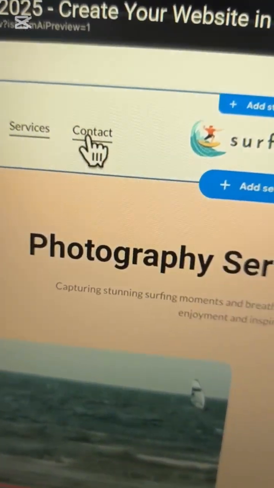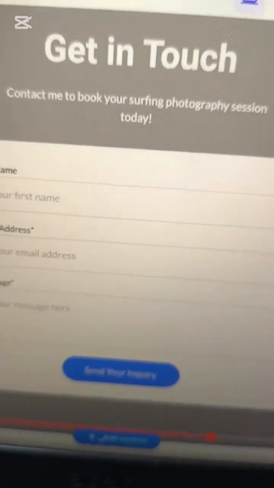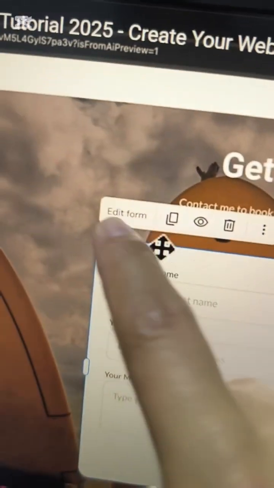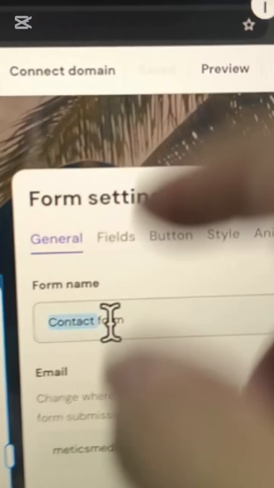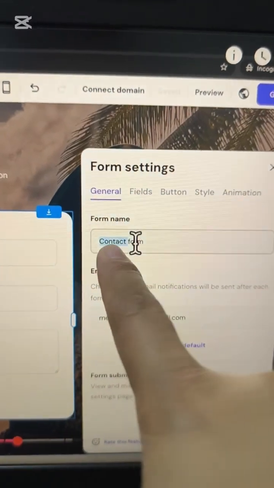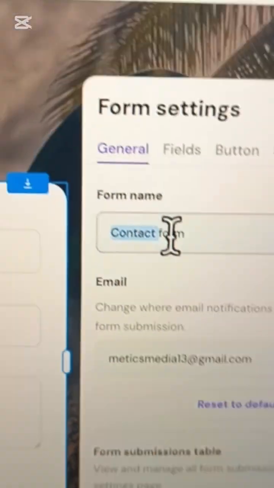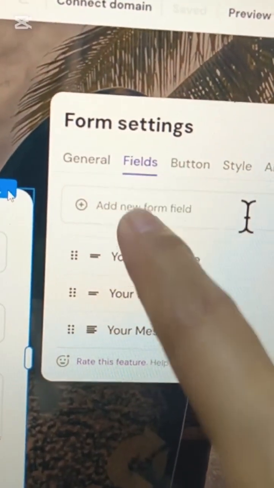You just go to here, contact. So you can customize your contact here. Then first, you just click on this side so that you can edit the form. You can see this one on your screen, and you can change this contact form. So you can also change this one, and also you can change the email address.